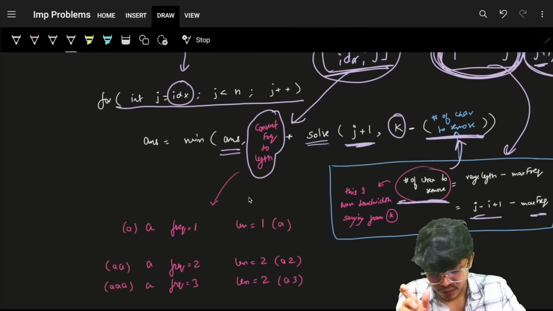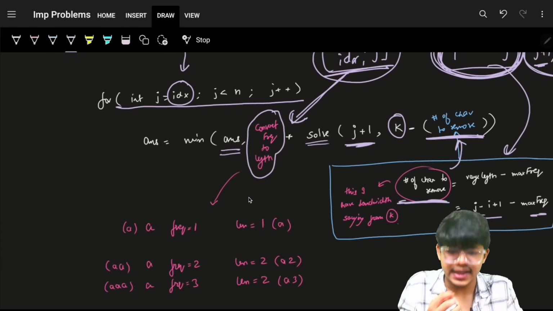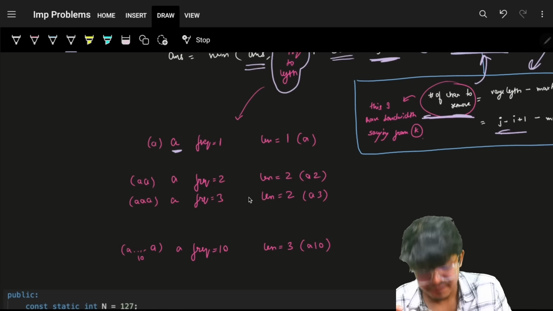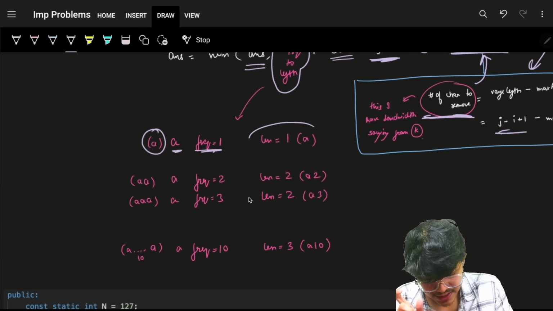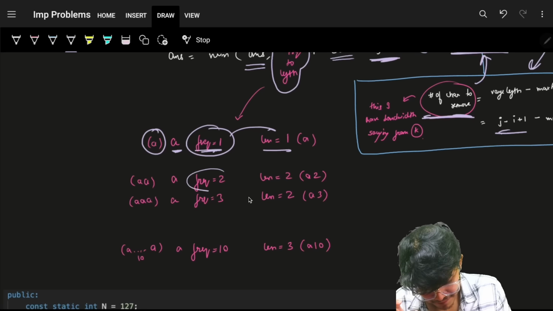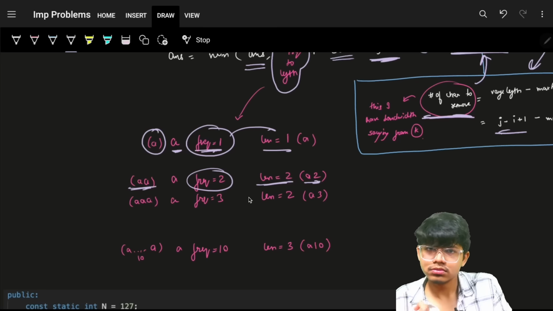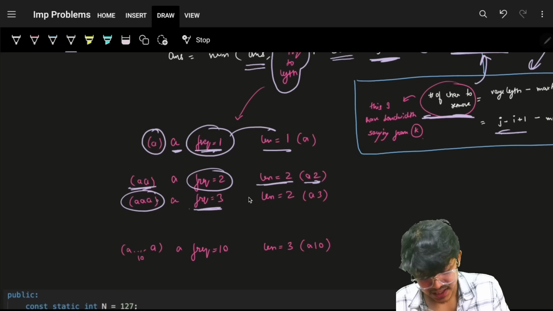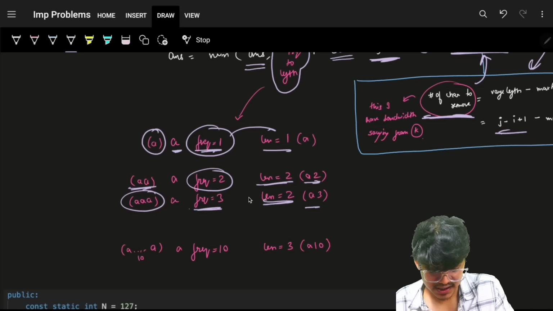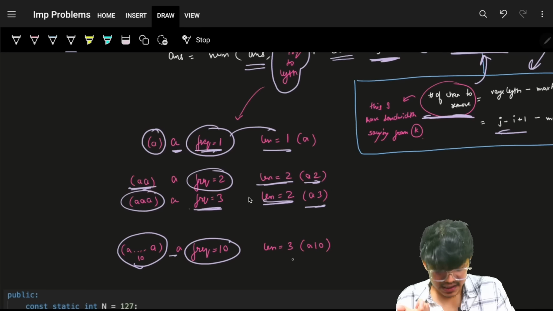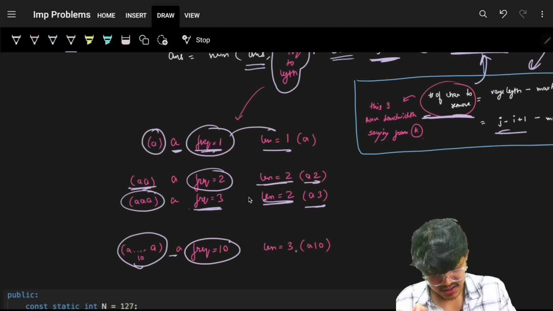So convert this frequency to length, because ultimately you want to shrink the length. You have the frequency, but you wanted to shrink the length. So if you have a frequency as 1, it will look something like just a, so length is 1 itself. Okay, frequency to length converted. If I have the frequency as 2, a, it will become a length of 2, a2, right? If I have frequency of 3, which is a, it will become a length of 2 again, which is a3. If I had a frequency of 10 of a itself, which is a 10 times, then I will have a length of 3, which is actually a10.